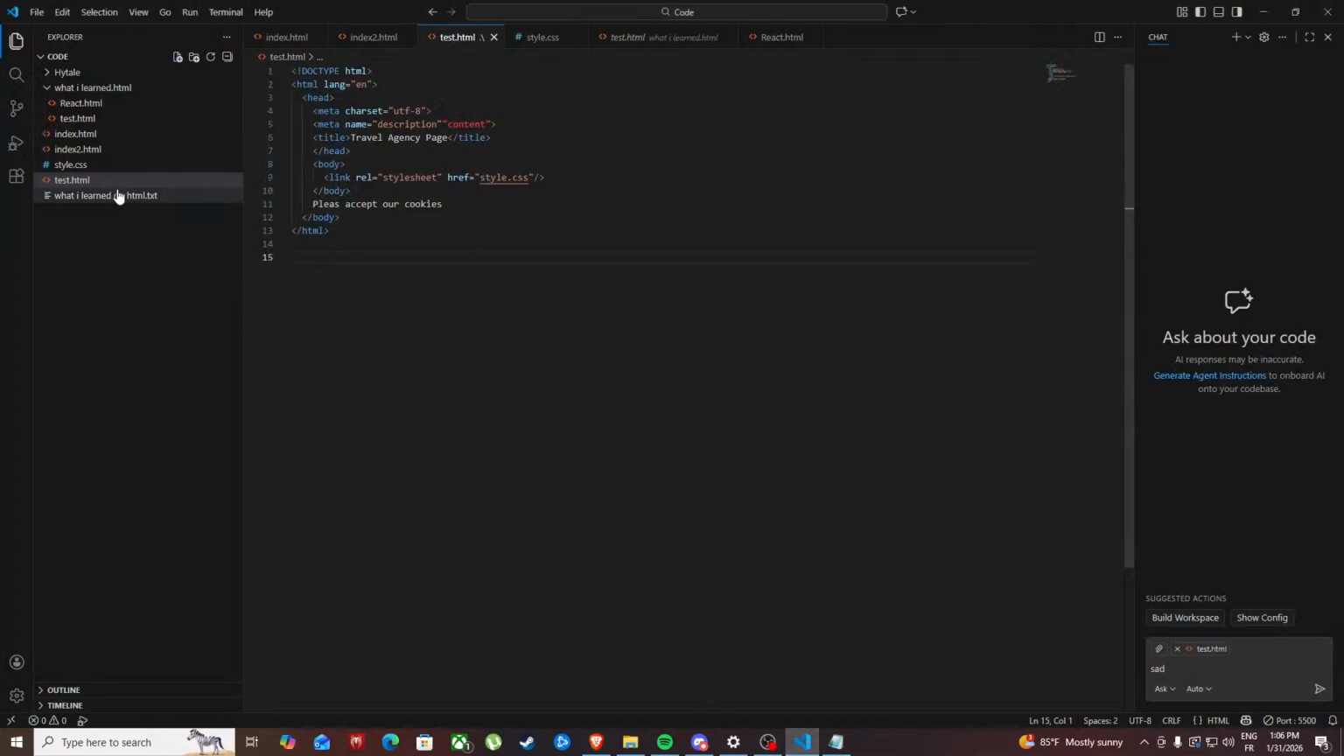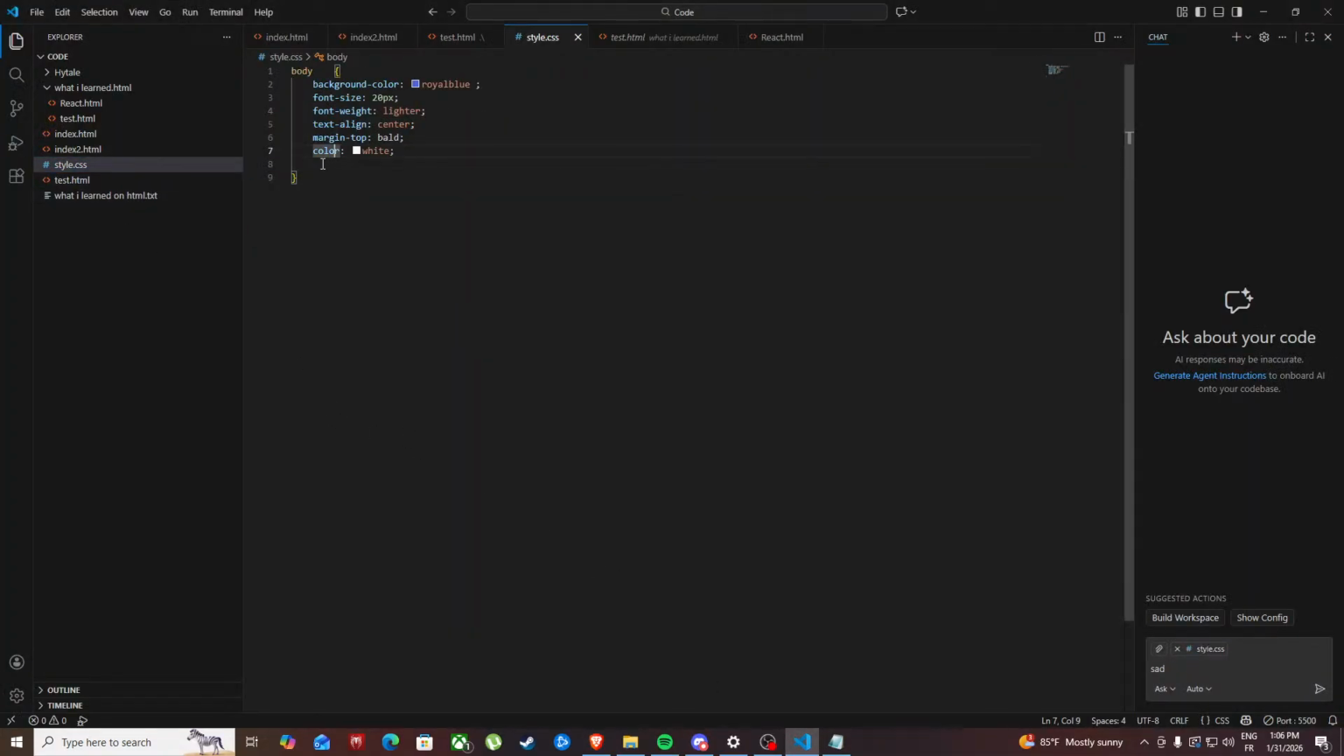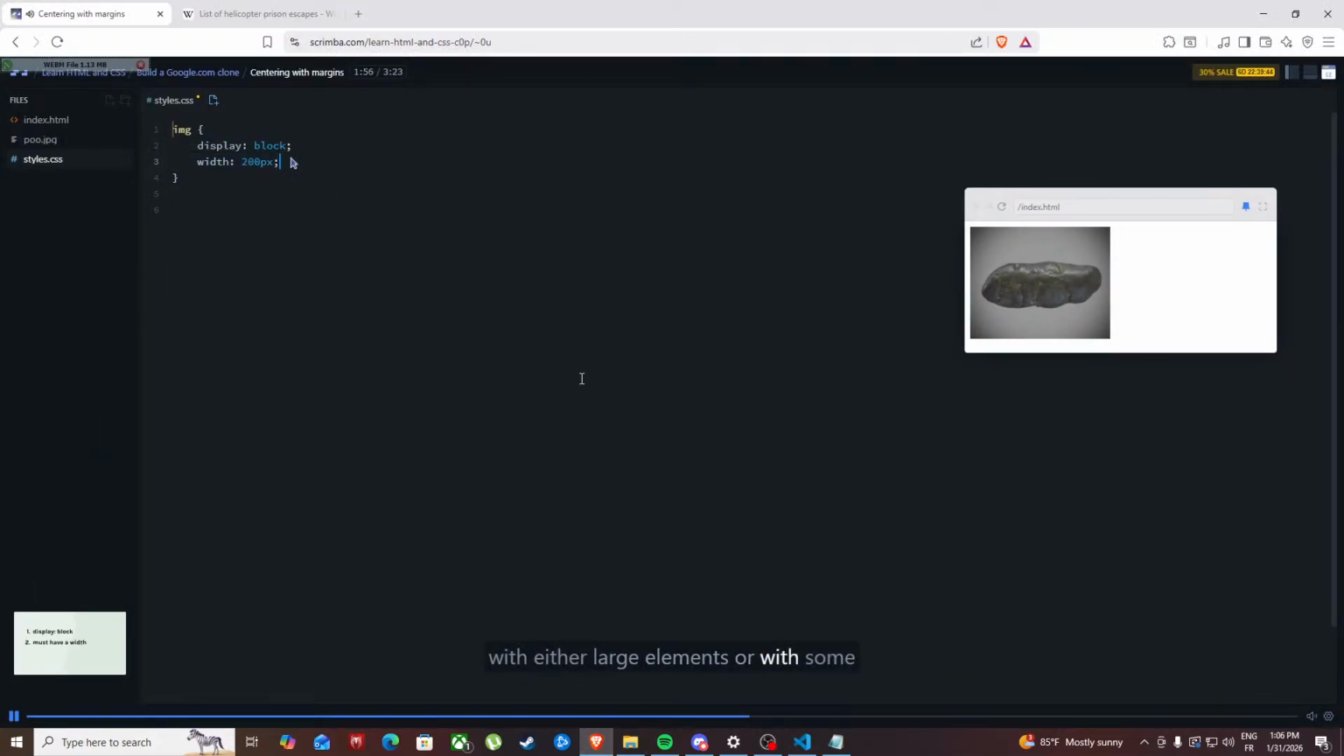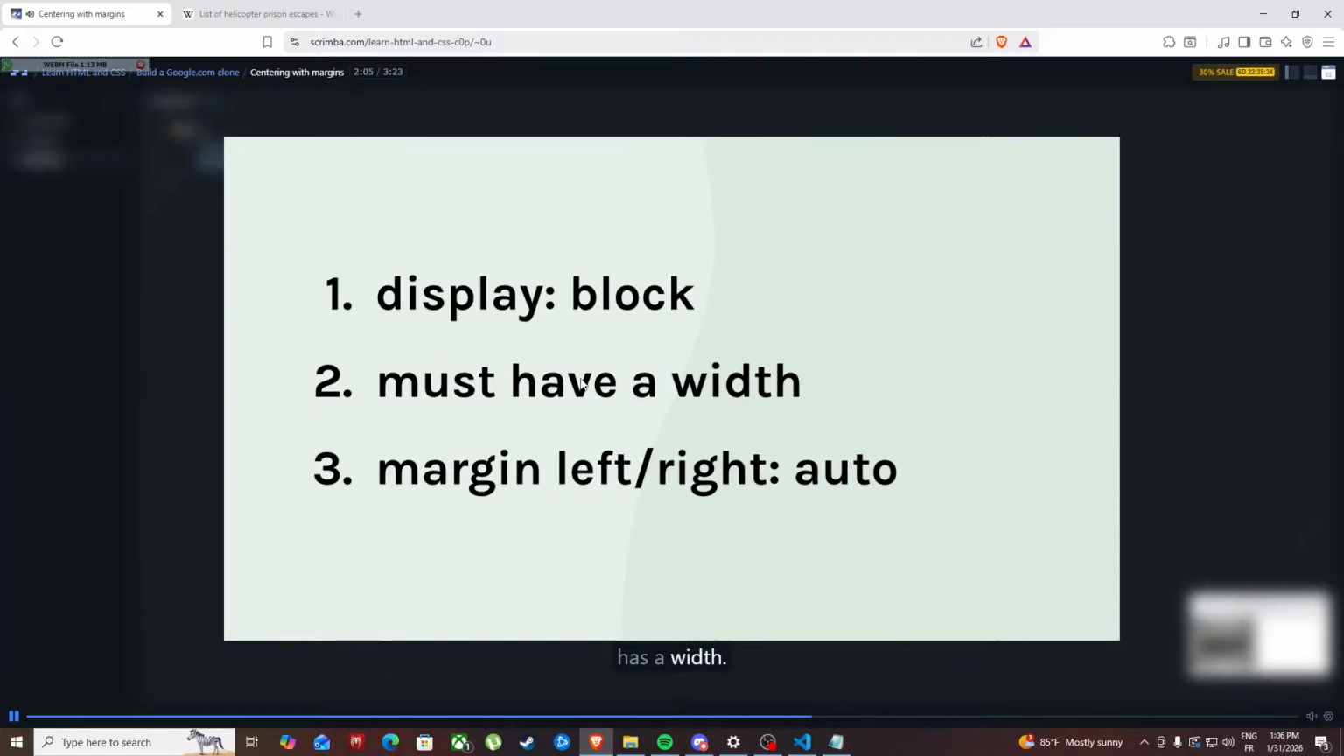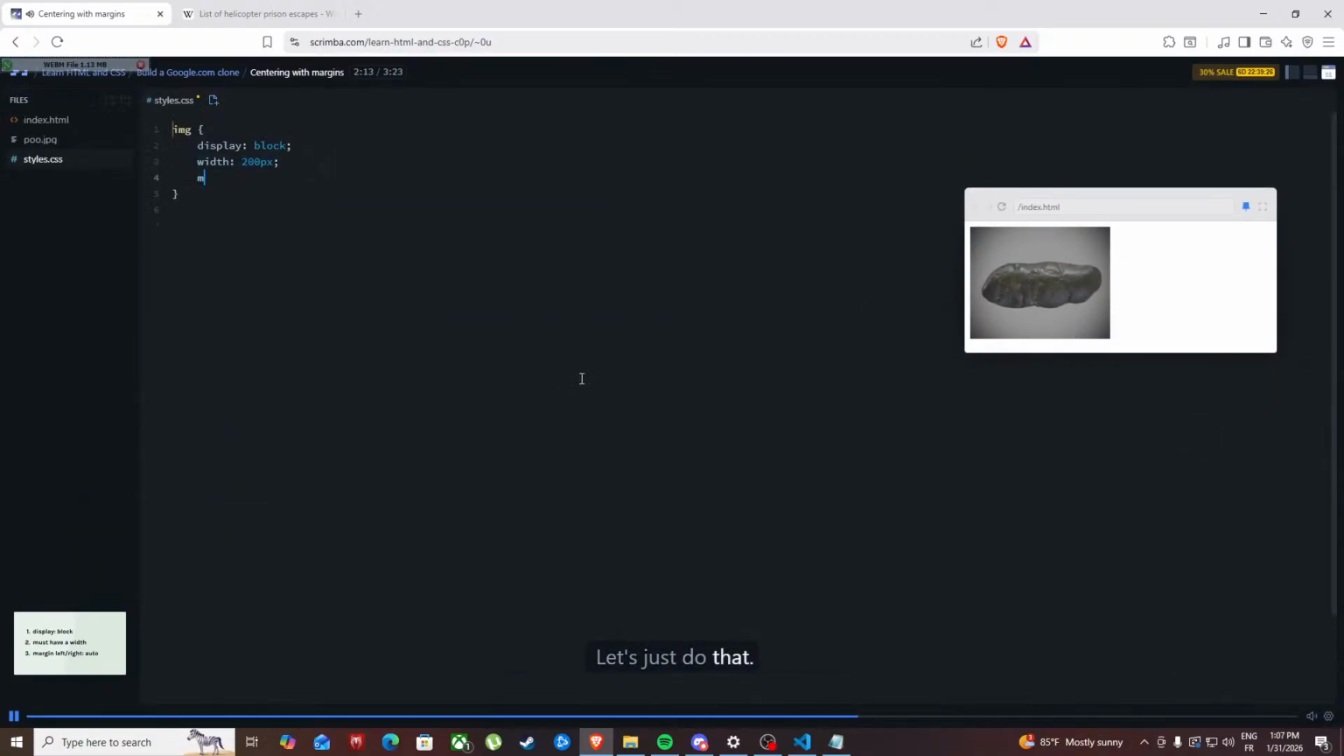Okay, the second part is that it must have a width, and that is what we've done here already, because how is this item supposed to be centered inside the browser if it is wider than the browser itself? That's often what happens with either large elements or with some HTML elements who just naturally expand to take up all the available space in the block. So we have to make sure that our element has a width. And finally, we set the margin on the left-hand side and the right-hand side to the value auto. Let's just do that. Margin left, auto.